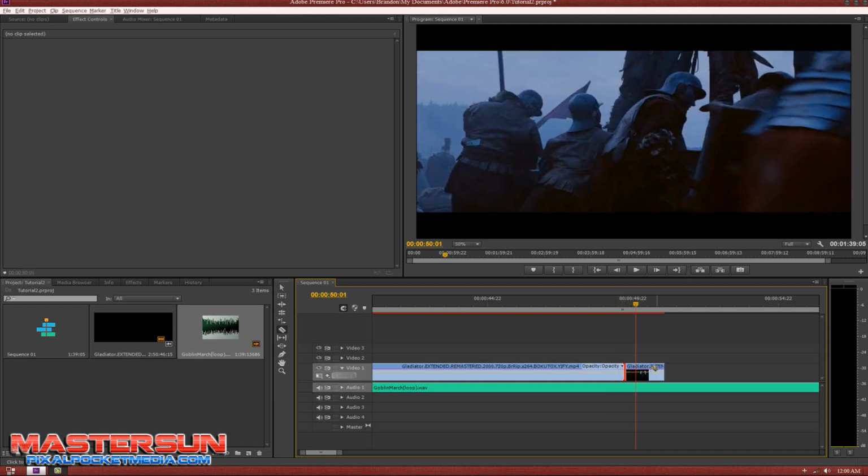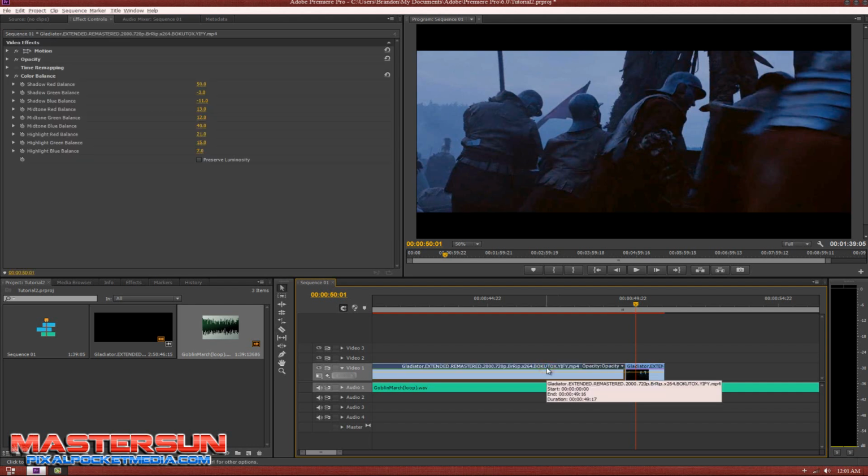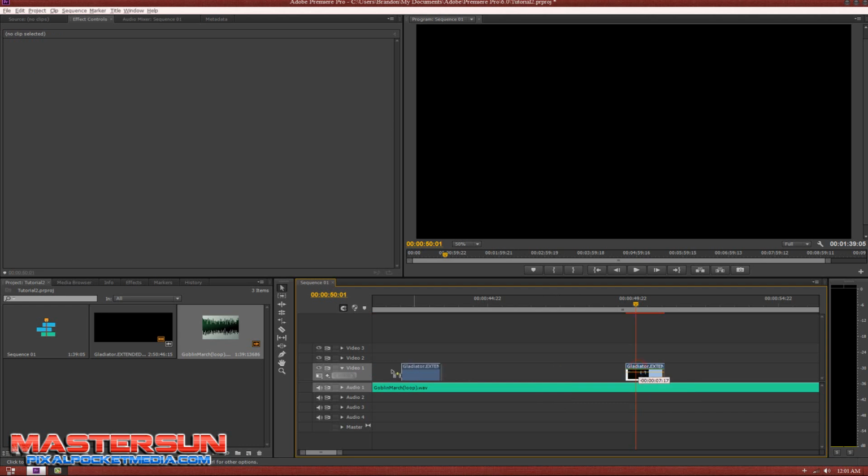Okay, C to get the blade tool. It should be B, but it's C on this. It's B in Final Cut. I don't know why it's not, because I call it the blade. It should be a scissor icon. I don't know why it's C, but anyways. Okay, back to V. And then delete that part.